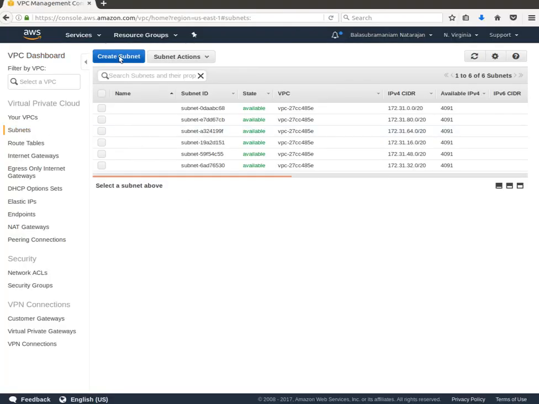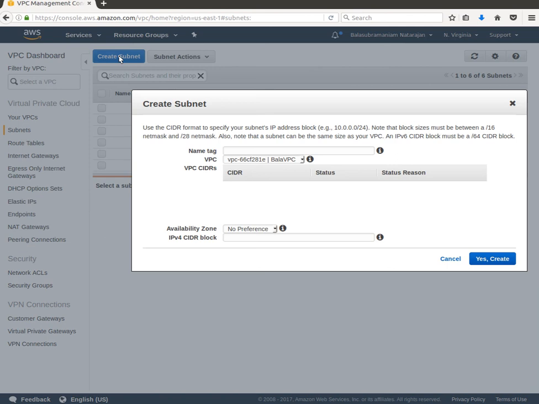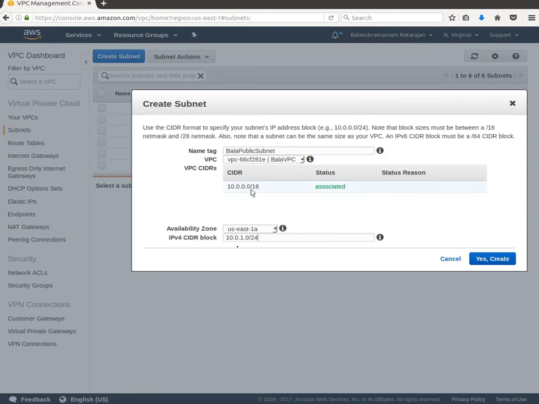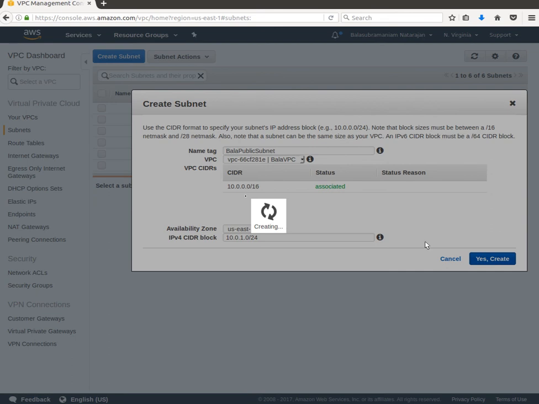Now in the subnet, I'm going to create a subnet. First let's create the public subnet. Let's call it Bala public subnet. And if you remember, it's asking what availability zone you want it under. I'd say A. This can be 10.0.1.0/24. Let me go back to the diagram once again so that it's very clear. So the public subnet has this particular IP. I've put it in AZ1, availability zone 1. Say create. As soon as I create it, it's going to pop up here.